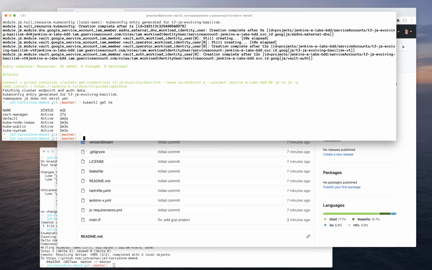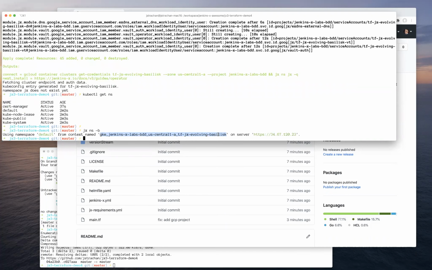If I do, what was I just about to? Oh yeah, if I do jx ns -b, we'll see this is the same cluster as this one. So we're in envoying Basilisk, the most awesome cluster name I've ever seen. So we've got an empty cluster, so we're now ready to boot this up.